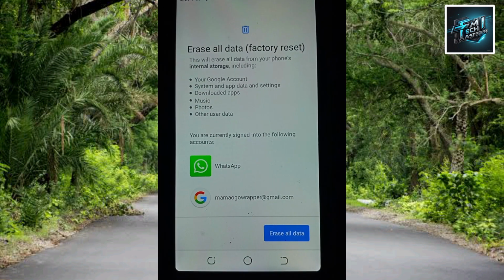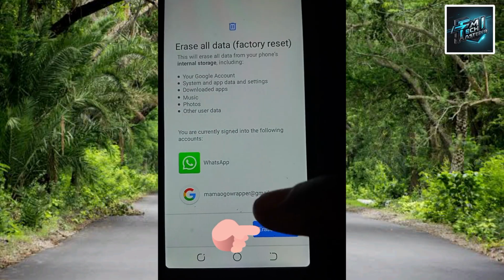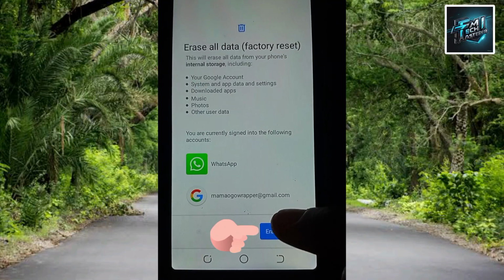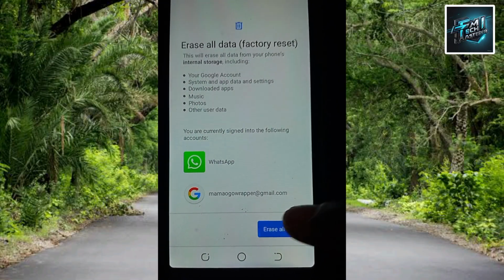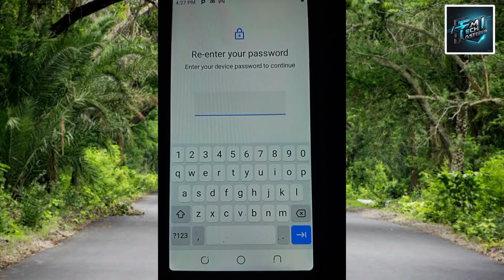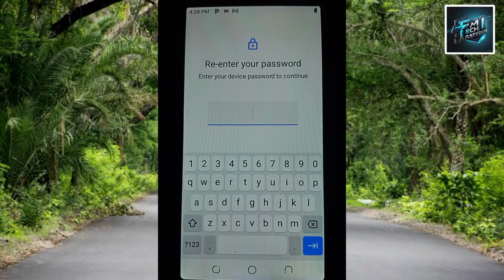So guys, after you're done checking all of this, what you can simply do is to tap on where you can see erase all data. You can see it down there on the right hand side. So let me quickly tap on it so we can proceed with this video. Then the next step, it says we should re-enter your password. They said enter your device password to continue. This is to confirm that you're actually the owner of the phone.